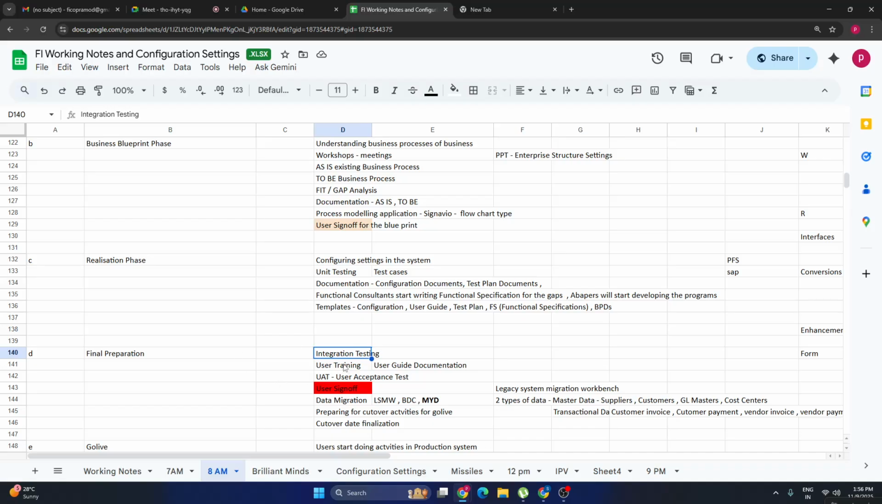So integration, user training. Users, as I mentioned earlier, will not understand anything, so it is our responsibility to train the users. For them, we need to provide some documentation like user guide documentation or user training, like user manuals and so on.